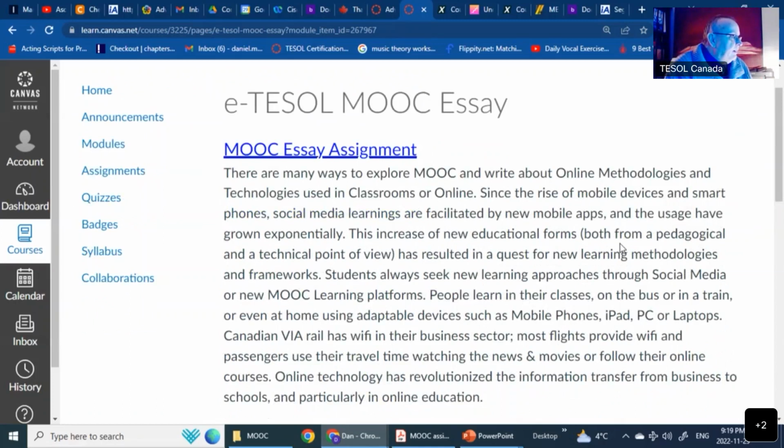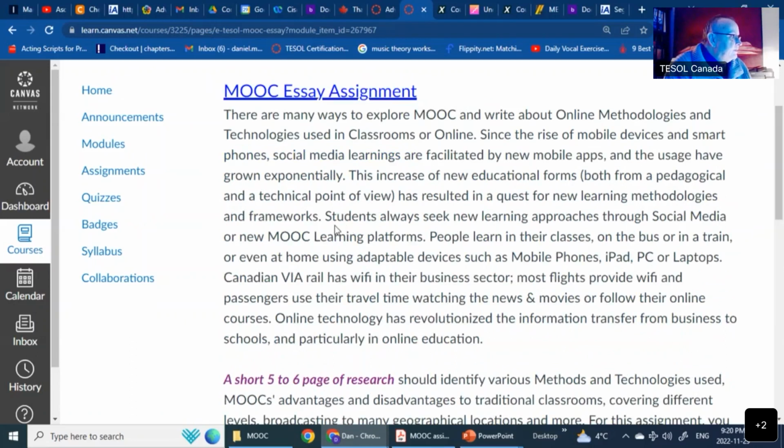Since the rise of mobile devices and smartphones, social media learnings are facilitated by new mobile apps, and the usages have grown exponentially. This increase of new educational forms, both from a pedagogical and a technical point of view, has resulted in a quest for new learning methodologies and frameworks. Students always seek new learning approaches through social media or new MOOC learning platforms.